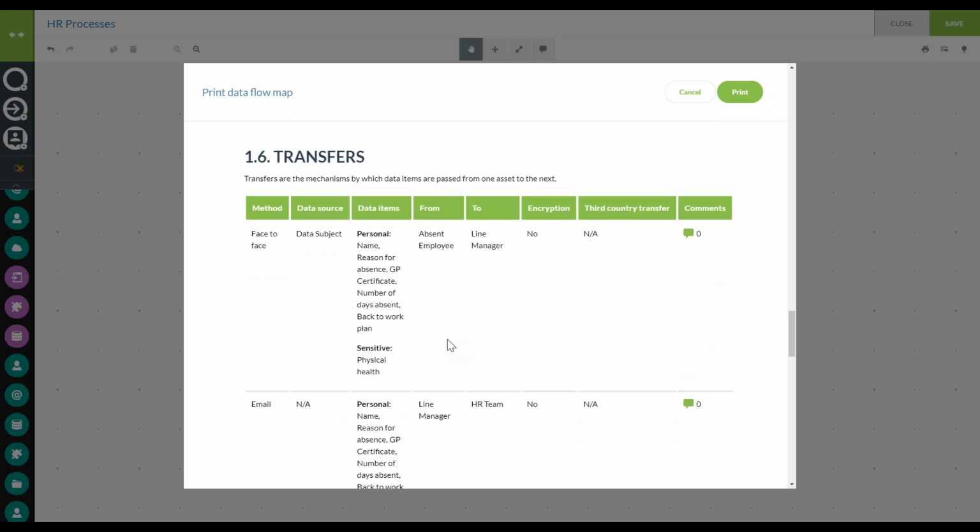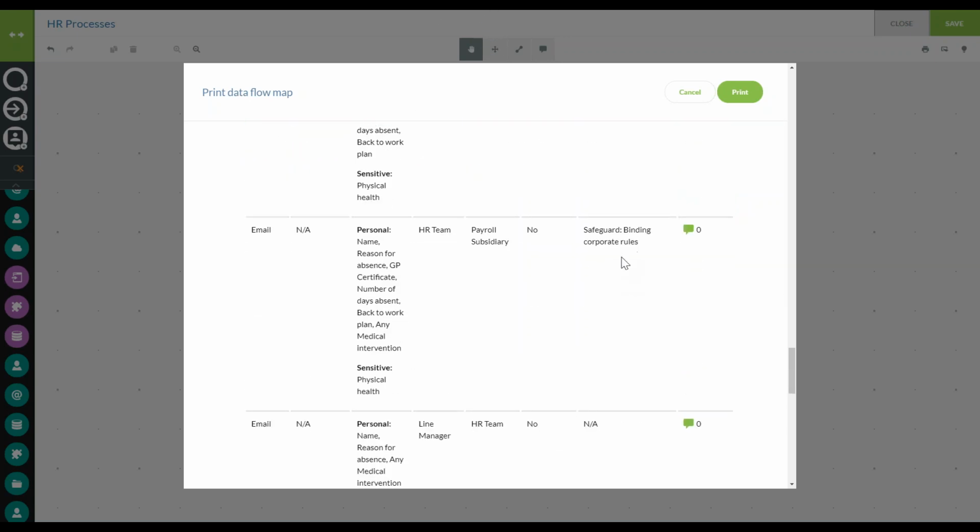So this is why this is crucial that you use that right-hand attributes panel to enter all of the information on your connection lines, because you have the method, the data source, the exact data items, where they're going from, to, what encryption details, that third country transfer, so you can see what additional safeguards you have in place. So that's why it's crucial you fill that out, because as much information as you put in, you'll get on the report.